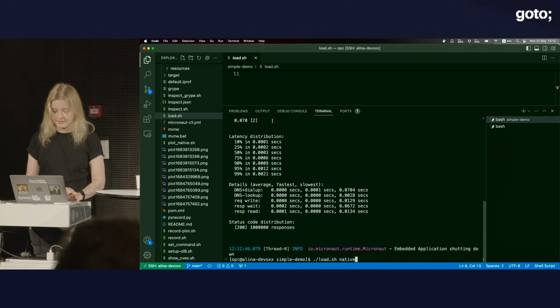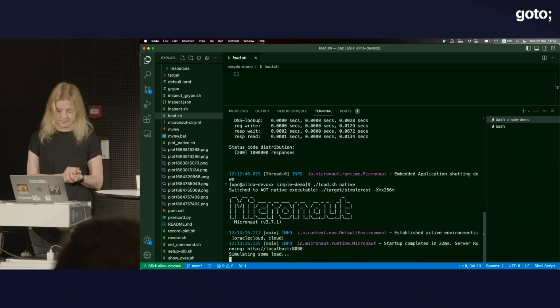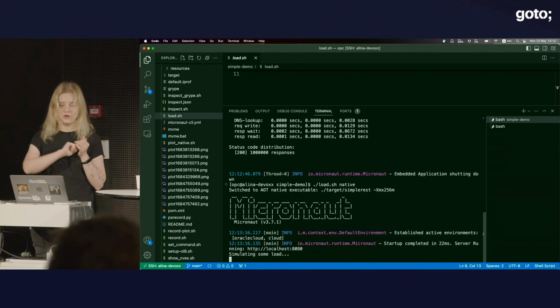So now let's run the same in the native image mode, and let's see how our native application can take the same load, so 1 million requests. Who thinks this will be slower?